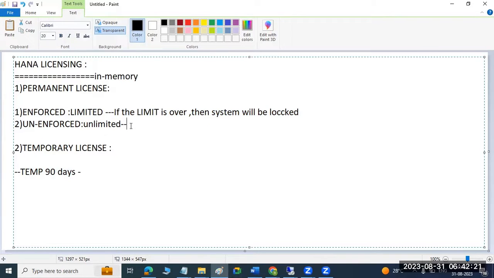Sir, even my permanent license expired. Expiration means each license is a 1 or 2 years license, right? After 1 year, again you need to renew the license. Some licenses are permanent, some are enforced, which means temporary only. Once you apply the temporary license, which comes as part of the installation, after that you need to apply the permanent license. That is the final one.